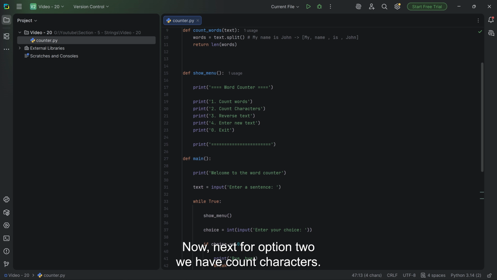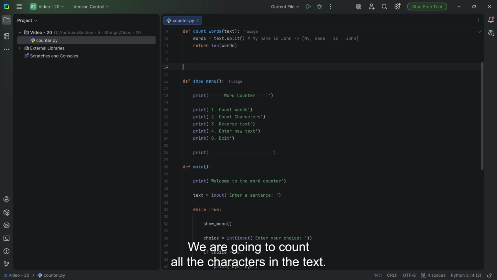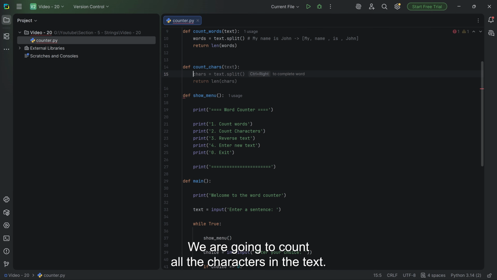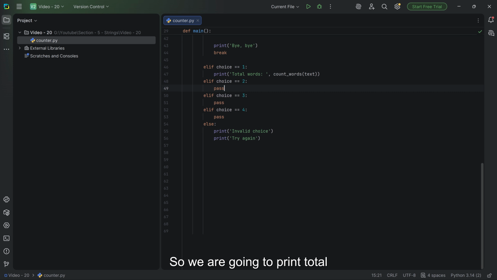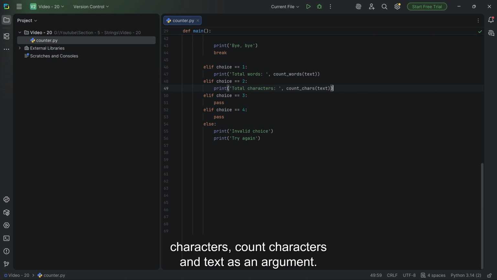Now next, for choice 2, we have count characters. We're going to count all the characters in the text. This is very simple. We just need to return the length of the text. And that's that simple. So we are going to print total characters, count characters, and text as an argument.